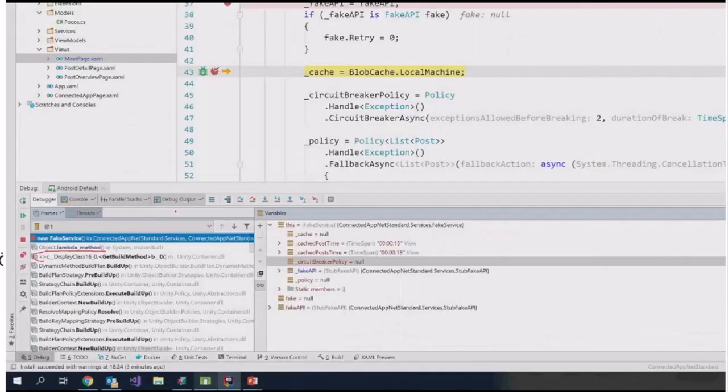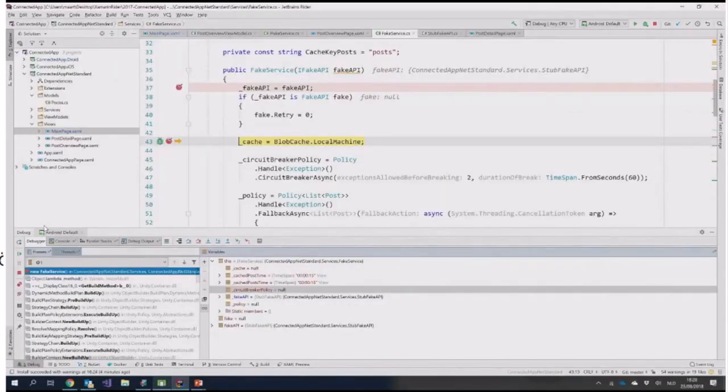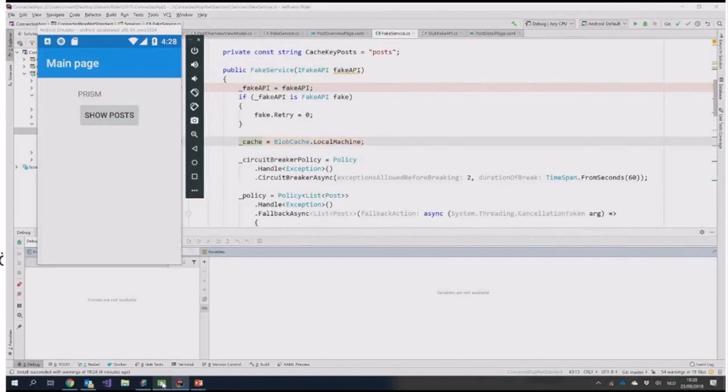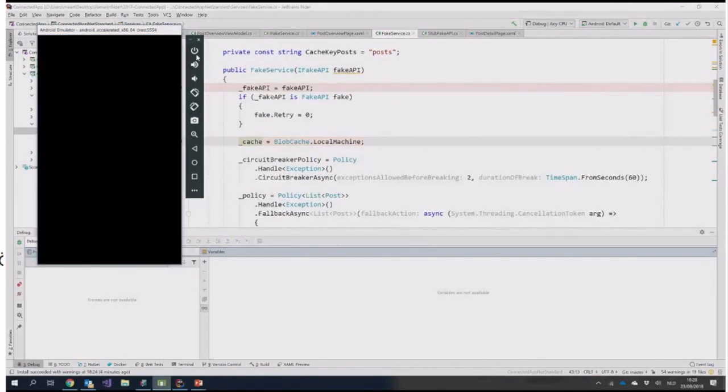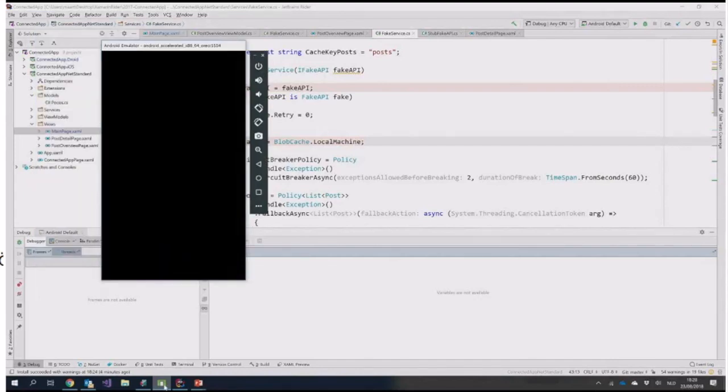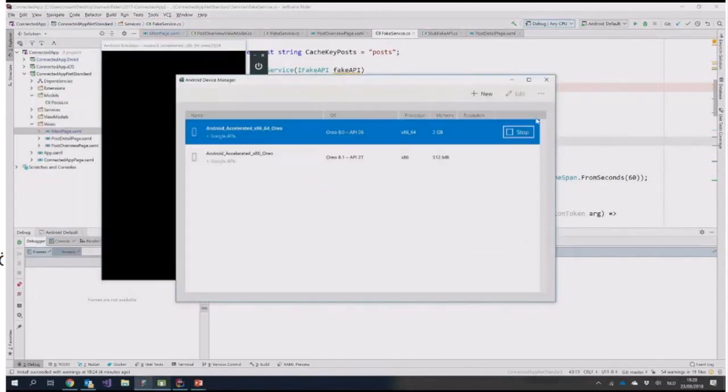So that's pretty much that in terms of Xamarin support. But you get the coding, you get completion, and those things. I'm going to stop the emulator so I get some resources back.